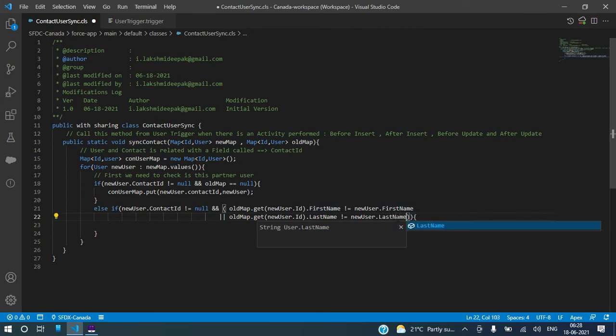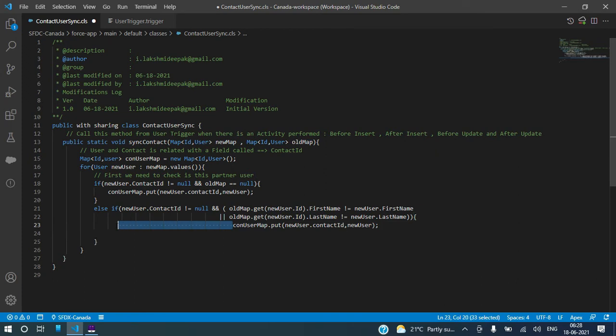Last name. So what I'm doing now, I'm trying to figure out whether my first name and last name has been modified from the record. If it is modified, then I'm adding to my collection. Then I'm keeping it to my collection.